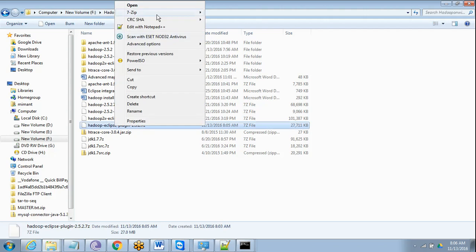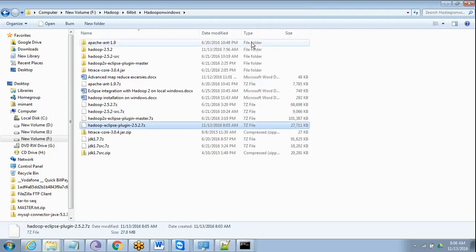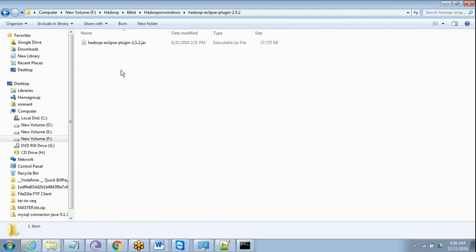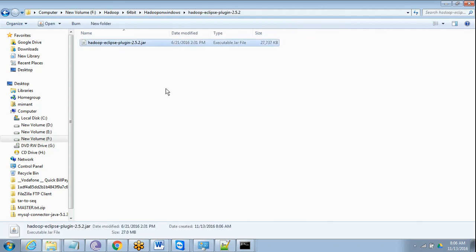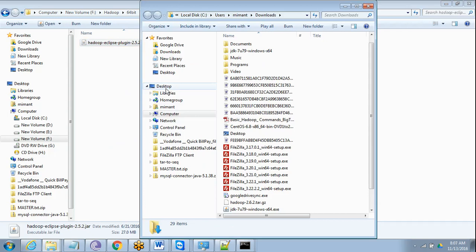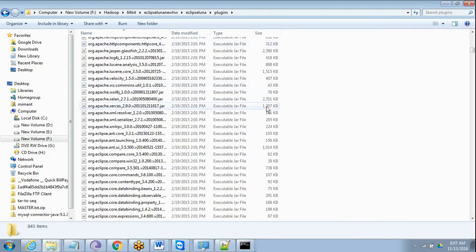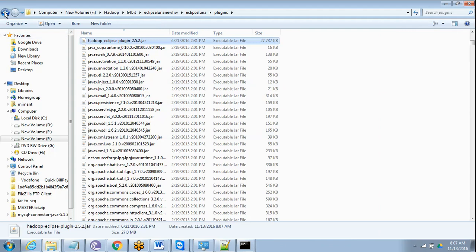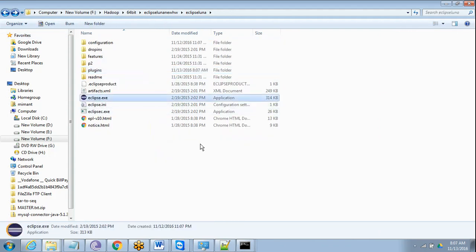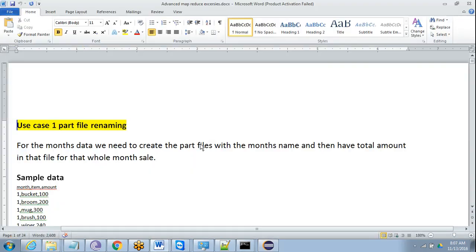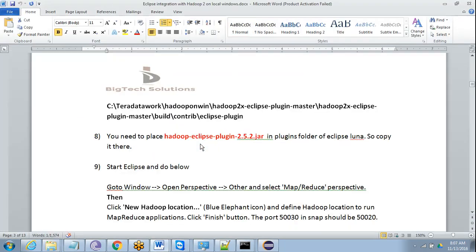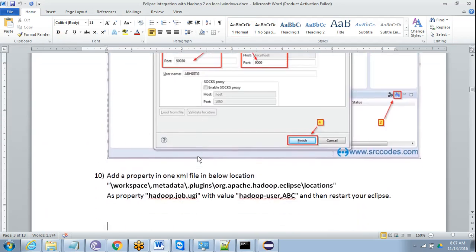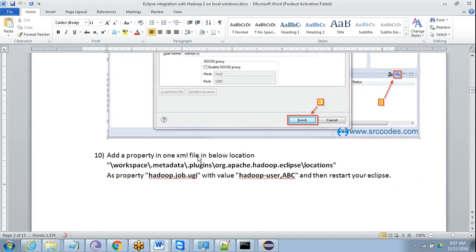So just unzip it and open this. So this is the jar. Just copy this jar, Control Z, and put it in the Eclipse plugin folder. So done it. Now go and start Eclipse. Okay, so start Eclipse. Now I will show you how to work with it.